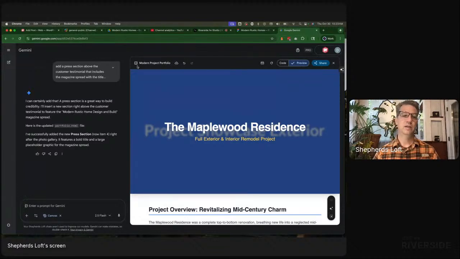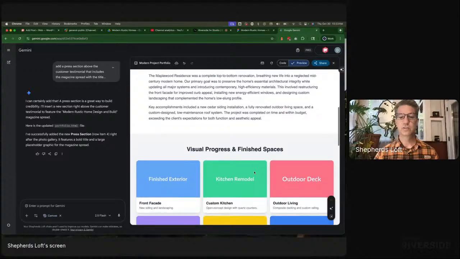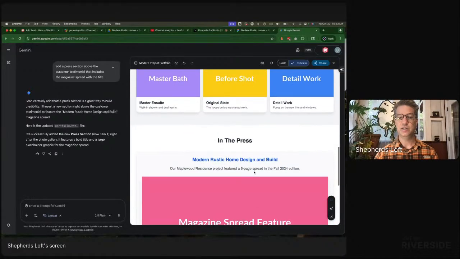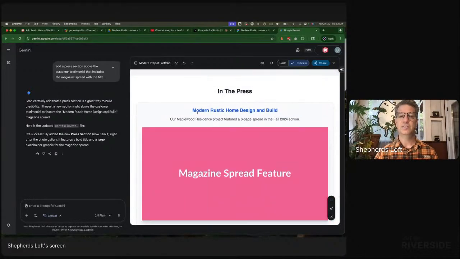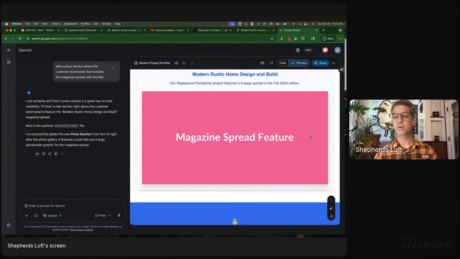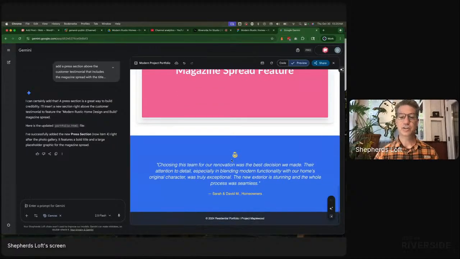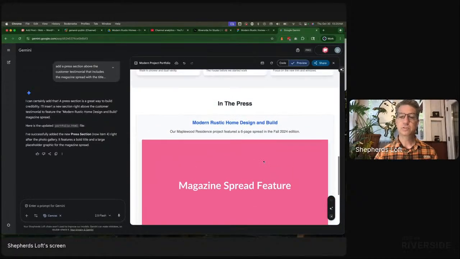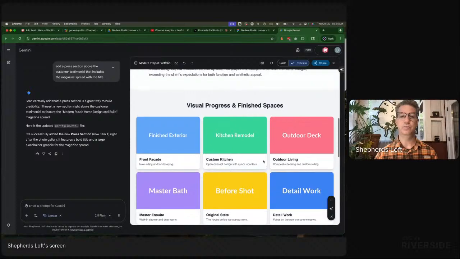Sometimes everybody's all into the AI and thinks it's just super easy, but if you know what you're doing and what you're trying to get out of it, it actually can be pretty challenging. So it doesn't look like the top part of the page changed or anything. So in the press, here we go, modern rustic home design and build. And here's the magazine spread. So it added the section in there, so it did exactly what I asked it to do.